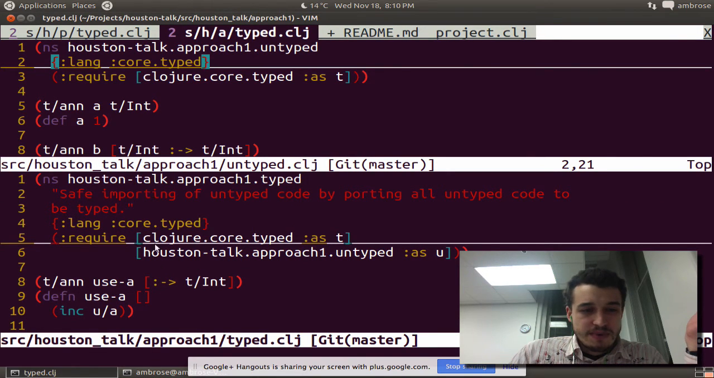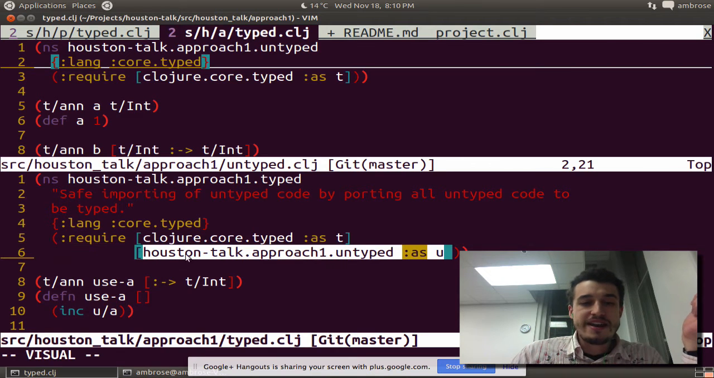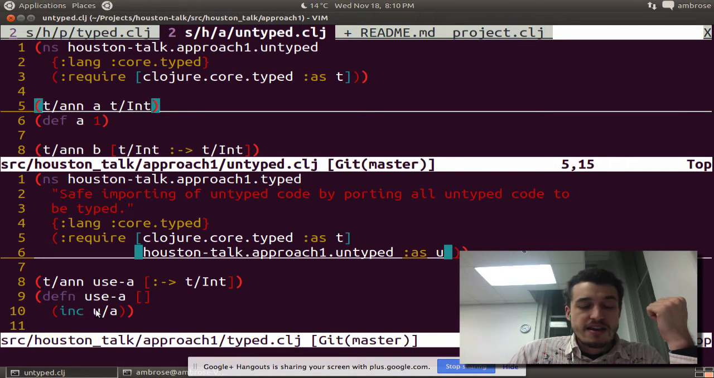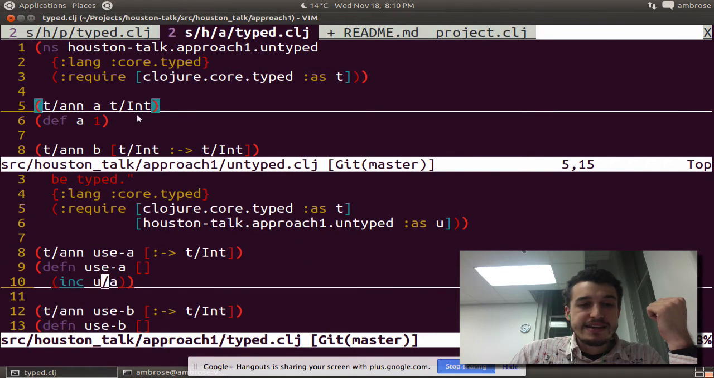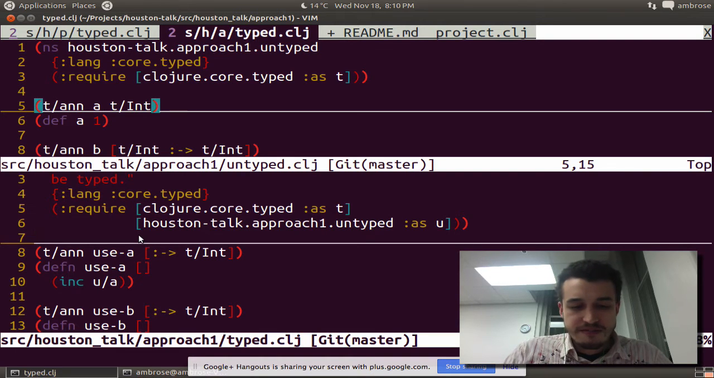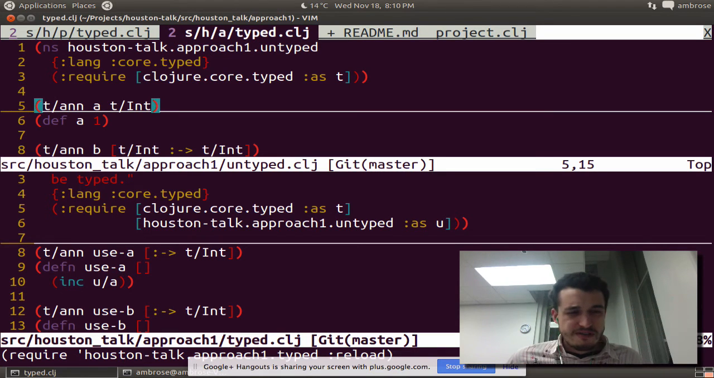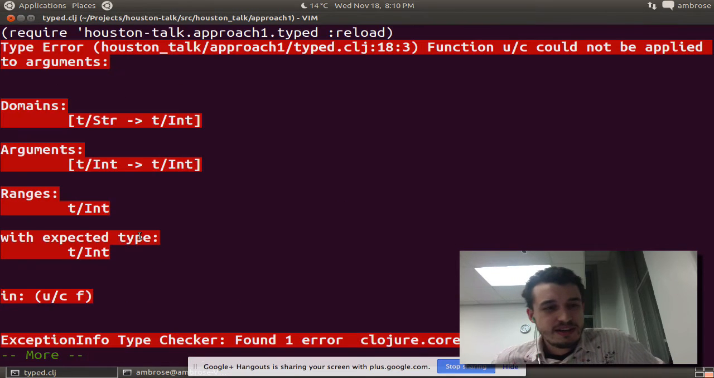So what effectively happens is core.typed will get to this line and then type check the other one. And then the annotation for A will show up over here. And then core.typed will know that A is an int. And let's all cross our fingers and run this. And there should be a type error if I remember correctly. Or at least, yeah, okay.